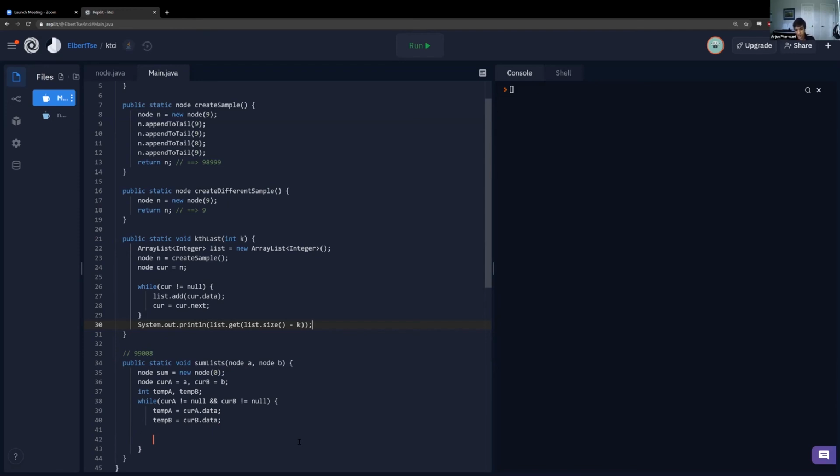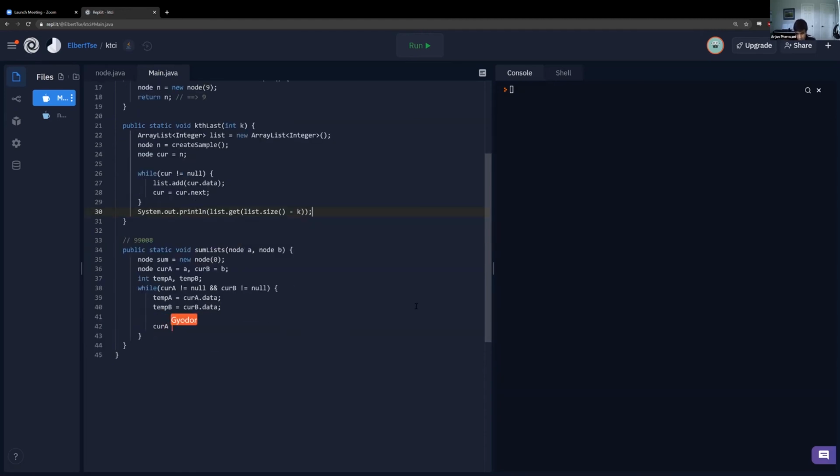Okay. So temp A and temp B are here. We've got their data. And also we're gonna have to do cur A equals cur A dot next. This will be relevant in the end, but I just like to put these things in first because then I might forget otherwise. And now inside here, we're gonna do the actual calculation.